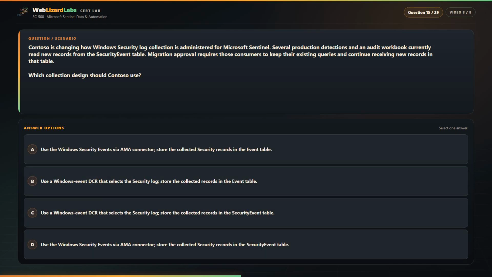Question 15. Contoso is changing how Windows security log collection is administered for Microsoft Sentinel. Several production detections and an audit workbook currently read new records from the security event table. Migration approval requires those consumers to keep their existing queries and continue receiving new records in that table. Which collection design should Contoso use?